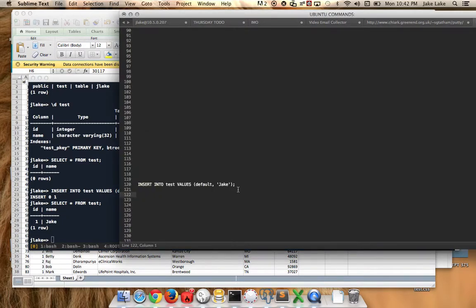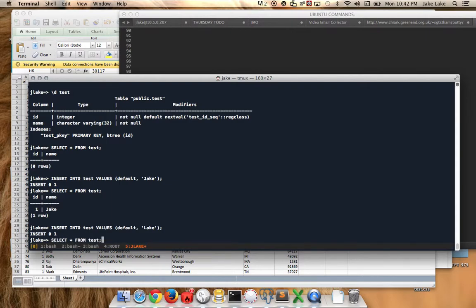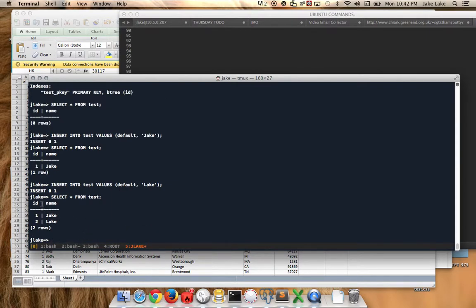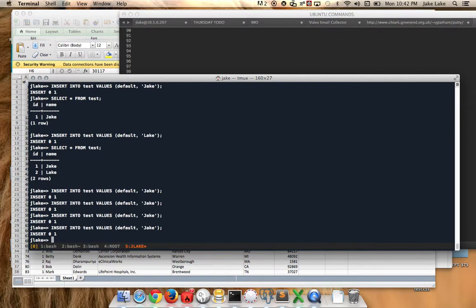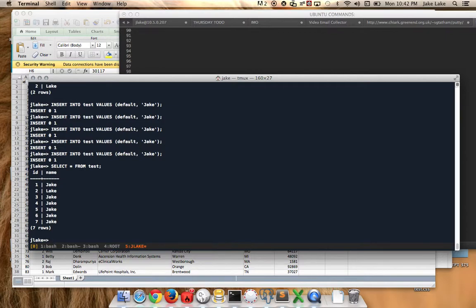So if I were to enter some more data, if I inserted Lake as another person here, okay, it inserted, and then if I were to select all the data, you can see here that it auto-incremented this, and that it added more data here. Because I don't have any unique constraints on my name column, I could actually enter quite a few users here with the name of Jake. If I were to pull it out, we've got user 1 is Jake, user 2 is Lake, and then users 3, 4, 5, 6, and 7 are all Jake.